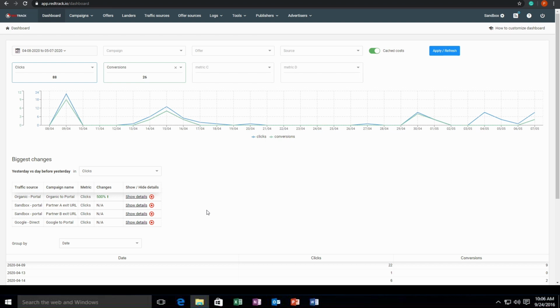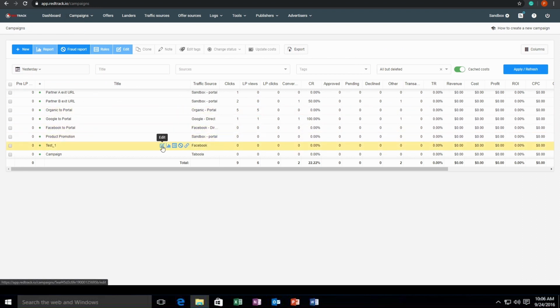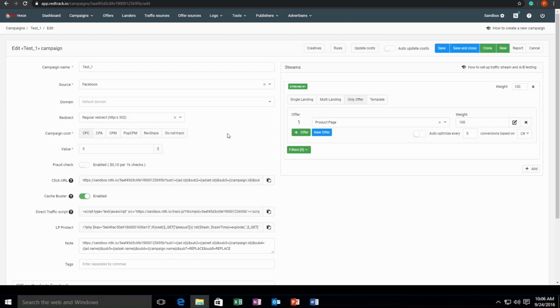RedTrack.io is an ad tracking and conversion attribution solution. We help media buyers consolidate campaign data in one place and turn insights into actions. And in this video, we'll show you how to create a campaign. Let's go to the Campaigns tab and go to a preset campaign so we can review all of the fields.